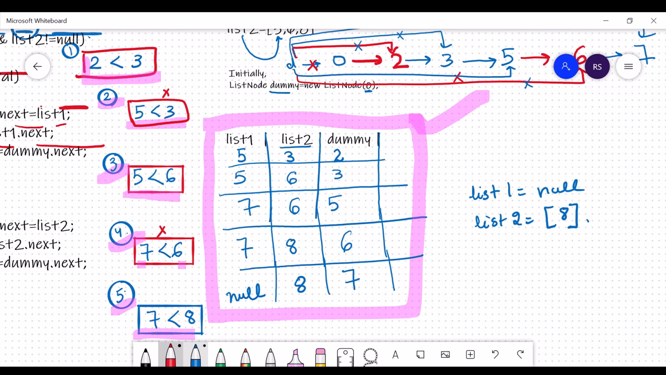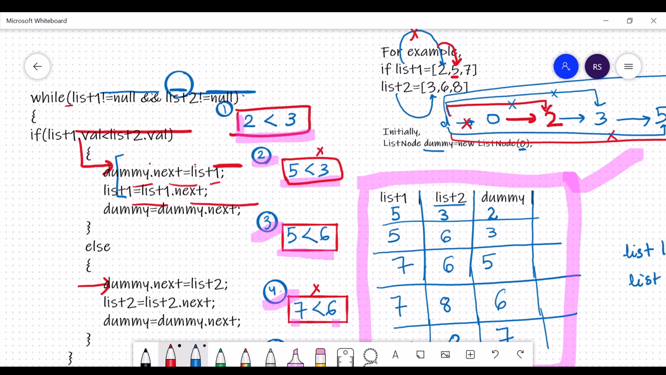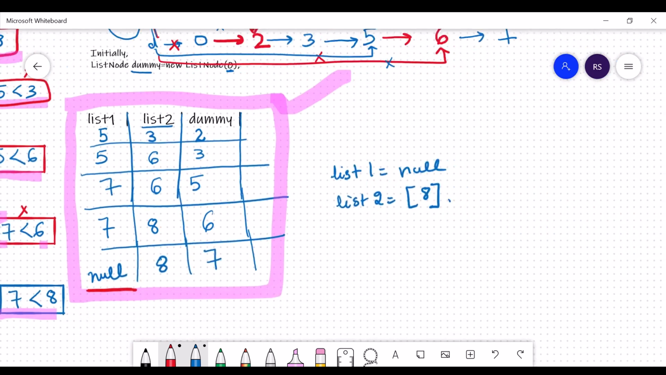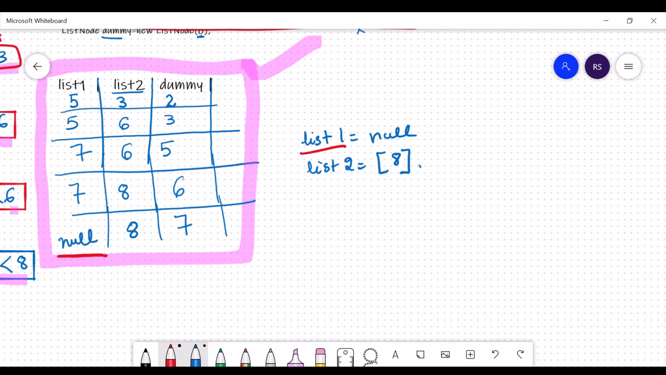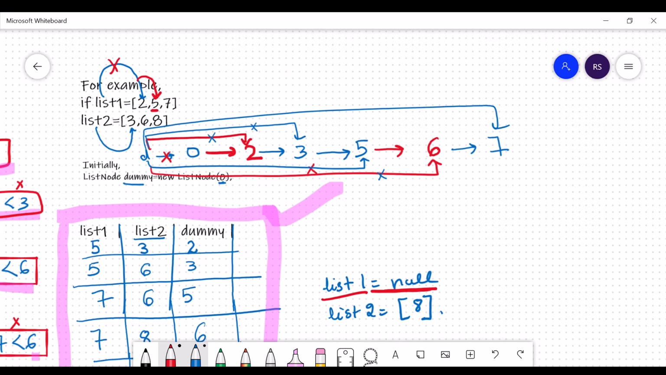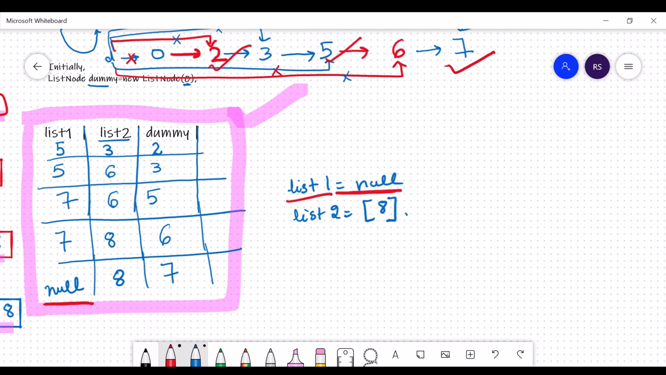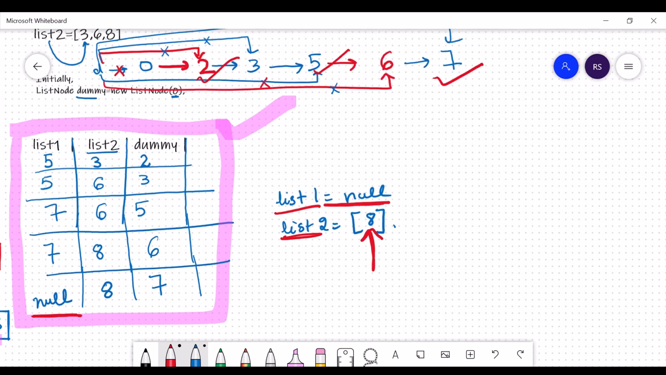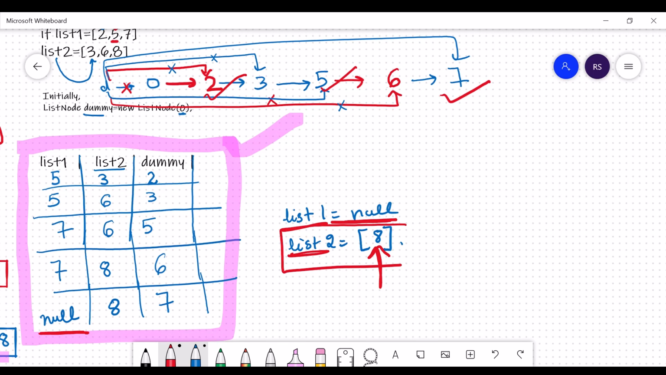After the fifth step, list 1 is equal to null. So it will get out of the loop. Why? Because list 1 is equal to null now. List 1 equal to null means all the elements are added into the merged list. You can see 2, 5 and 7. But list 2 still contains a remaining element which is 8. So we'll see what to do with this remaining list.